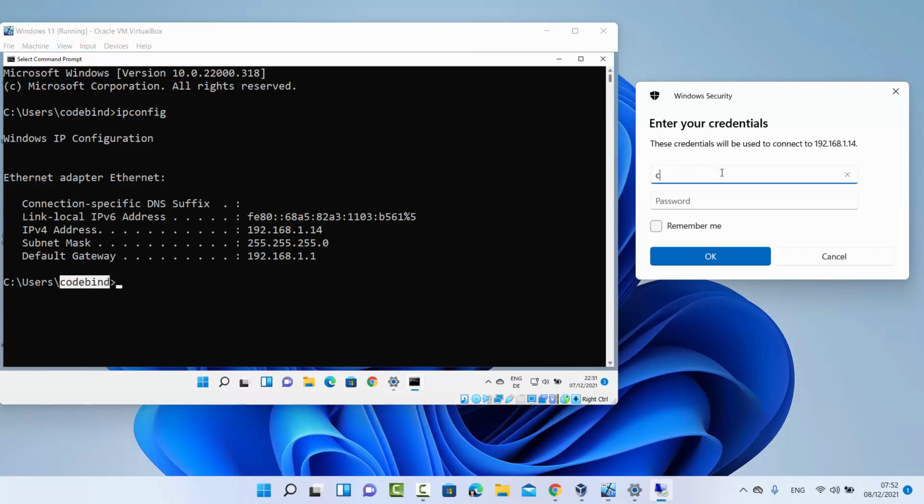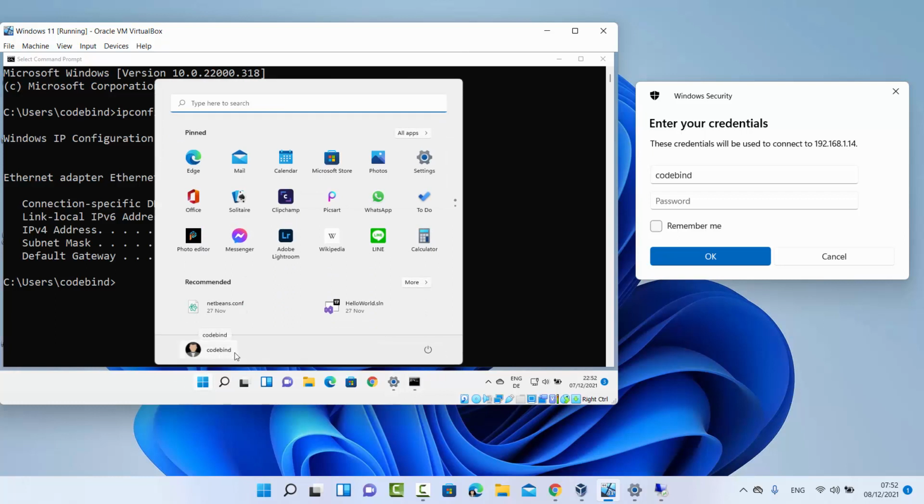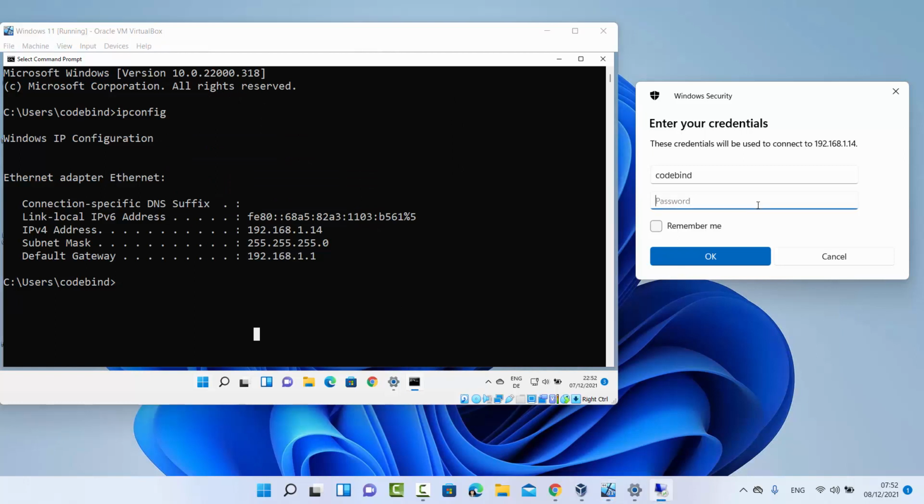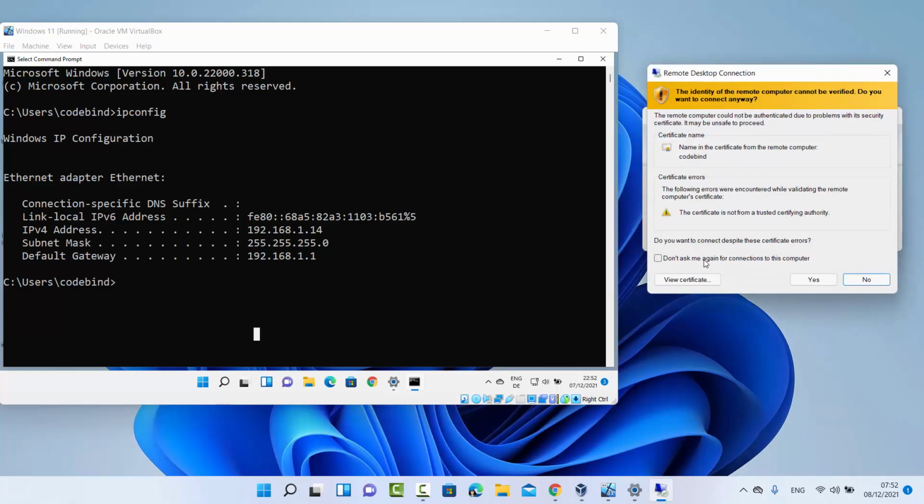So I'm going to provide the same username, which is code bind in my case, and the password. The password is the password of your Windows 11 operating system, whatever you use to log into your Windows 11 operating system. That password you need to provide here. So let me provide that password. You can also check the checkbox which says remember me, which is going to remember your credentials. Then click on OK, and then you will see this kind of window.